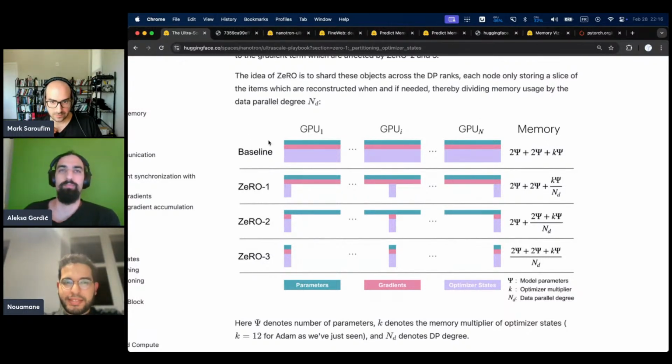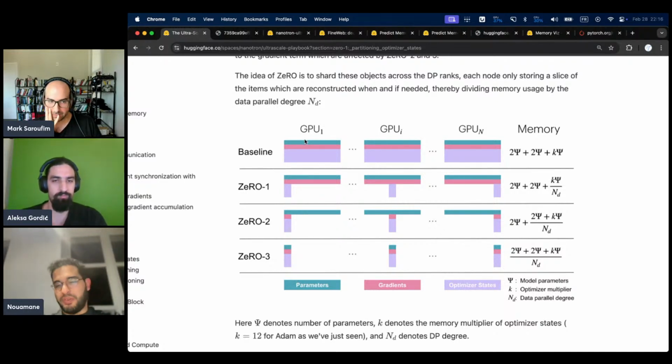So here we can see that we have parameters, gradients, and optimizer states. The baseline is that every GPU has a replica of everything. So every GPU has a replica of parameters, of gradients, and optimizer states. So the question would be, why can't we shard each of these things? And this is what ZeRO does.